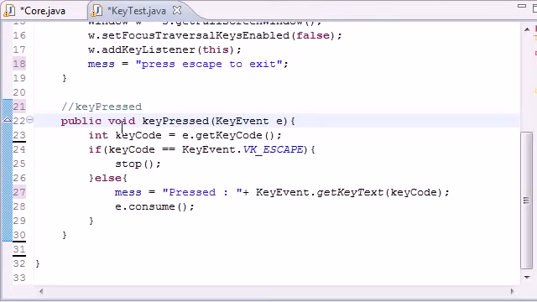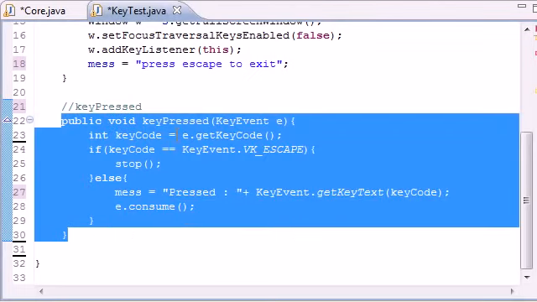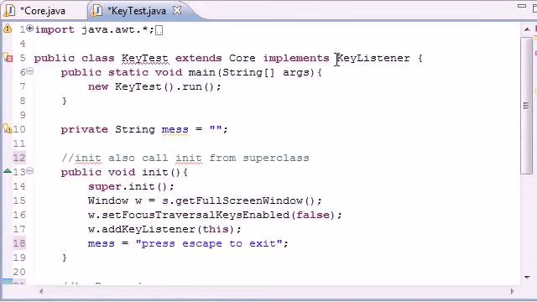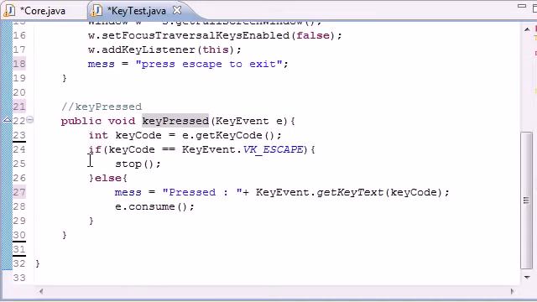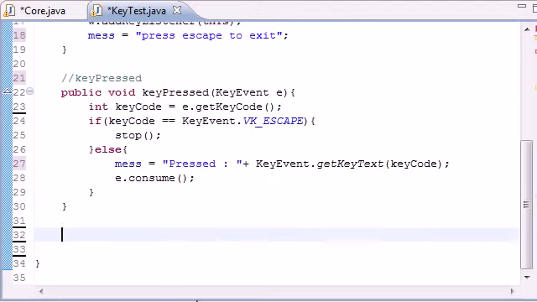Now that we learned how to handle something when the user presses down a key on the keyboard, we made two other promises to our key listener class right here. Since we implemented from it, we said we're going to tell you how to handle key presses when they press down a button, and we're also going to tell you how to handle when they release a button. So let's go ahead and make that method right now. This is a lot easier than the last one.